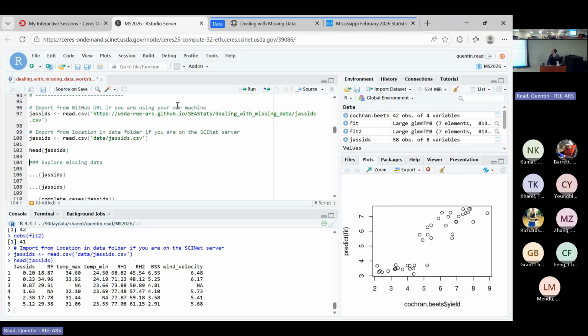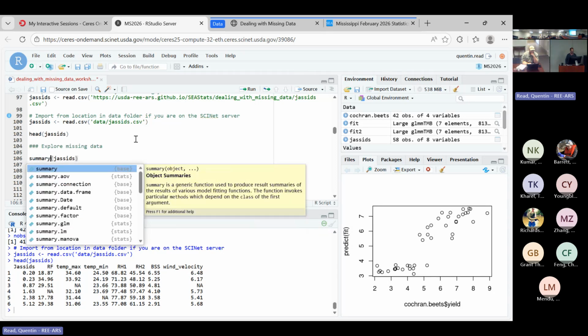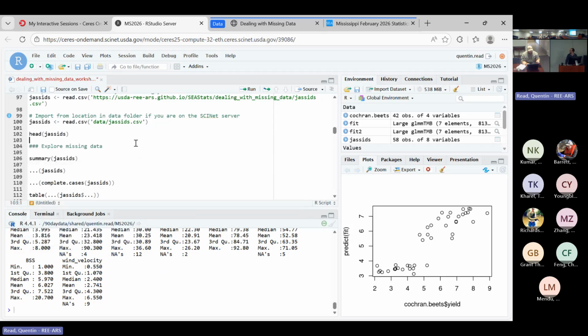And so let's do that. Here we can type summary, parentheses, JASIDS, and hit Control Enter. Again, you can hit Escape or click to dismiss the autocomplete. And here in the console, you can see that for each column, you get summary statistics like minimum, mean, and quantiles. But if there are any missing values in the column, you also get this NAs 9. If there's no missing values, nothing will show up there, but it will tell you how many missing values there are in each column. Remember, we have 58 rows, so some columns have as many as 12 missing values and some have none.